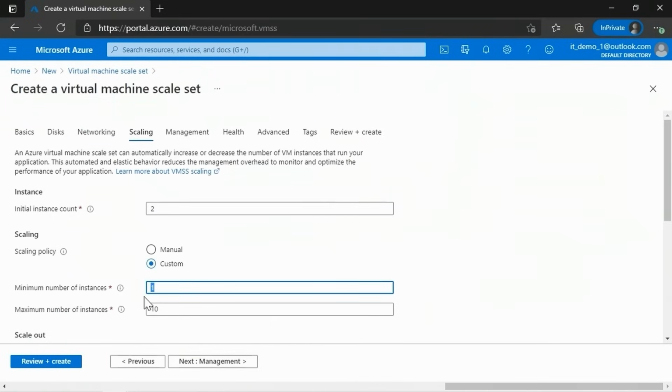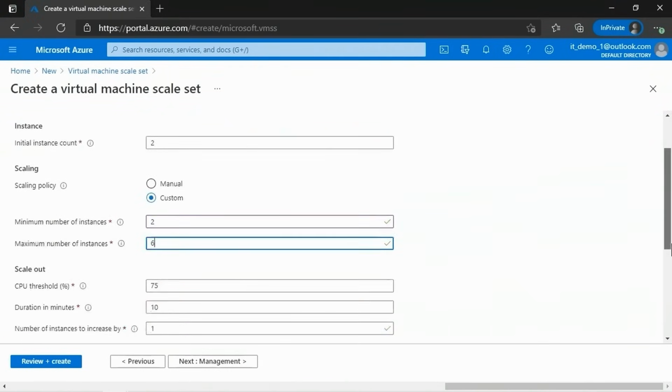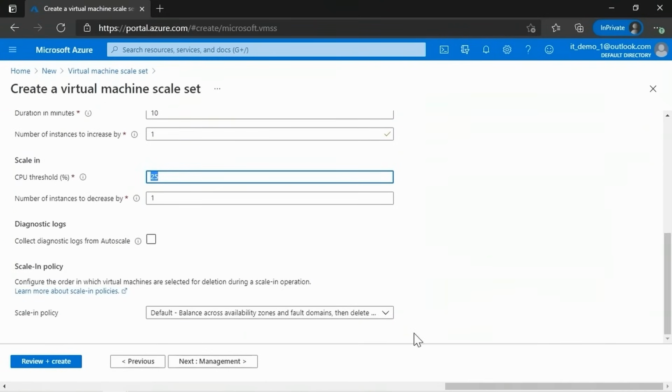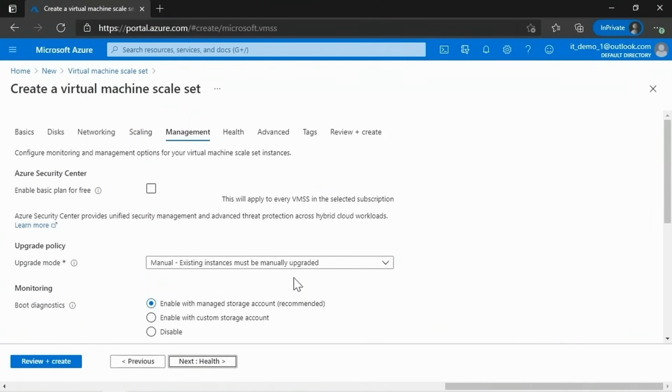Now, in the scaling configuration, we're going to start off at 2 instances, but if I go to Custom, the minimum of 2 is great, but we have to specify what it can grow to. Let's say up to 6 virtual machine instances. What's going to trigger that is when the CPU percentage overall for all existing VMs gets above 75% for at least 10 minutes, we start increasing the number of virtual machines. We start to horizontally scale out by adding 1 VM at a time. When things quiet down, in this case, means 25% CPU utilization. I'm going to keep those, and I'll click Next for management.